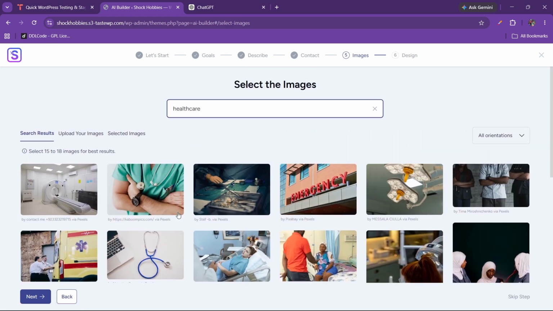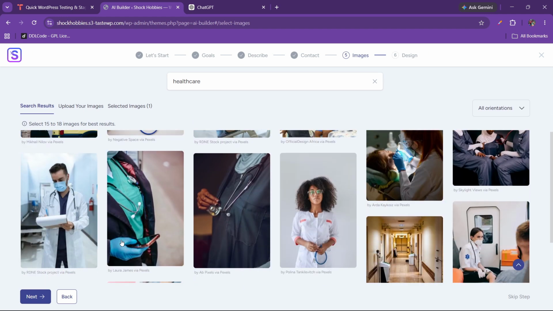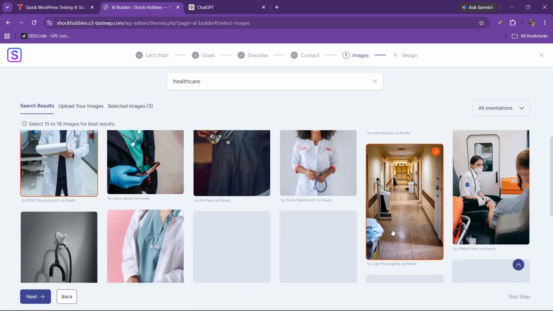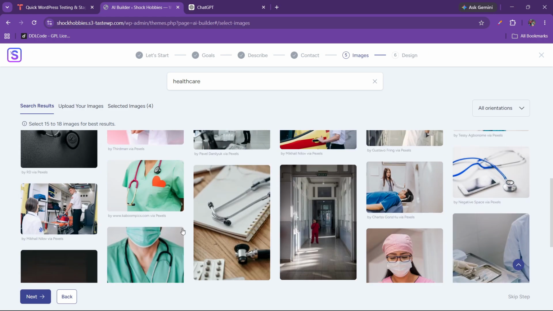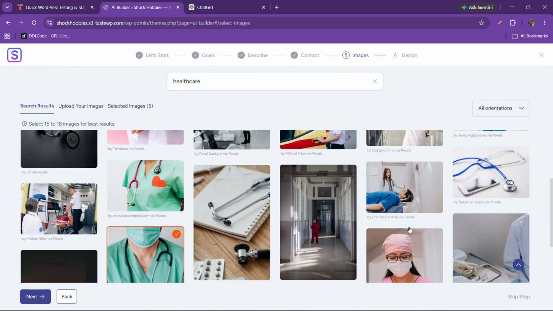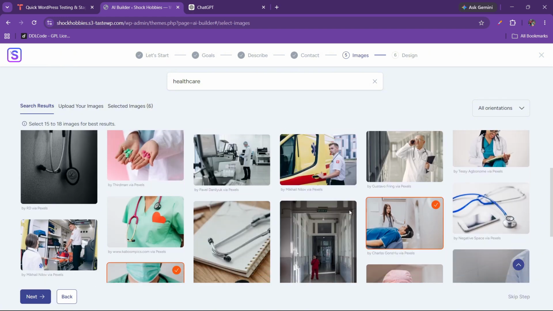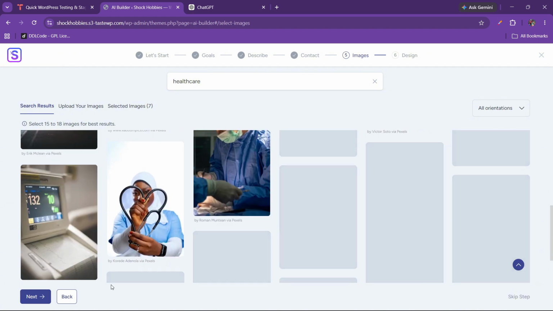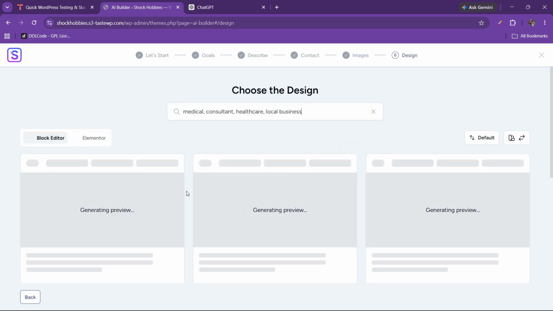Now we have to choose some images, whichever images you want to put, like this is good, this is good, this is also good. So you can choose some random images from here, whichever you like to put on your website, like this is also good. After that you have to click on next. Now you have this option, block or Elementor. So we can choose Elementor here.